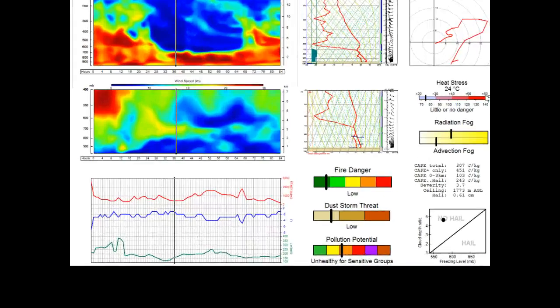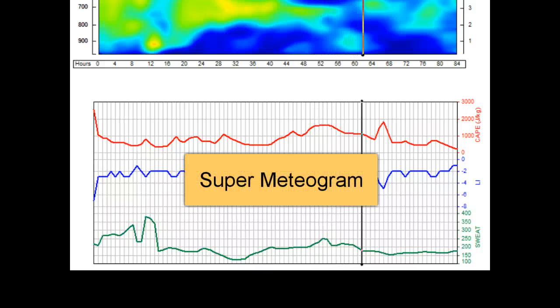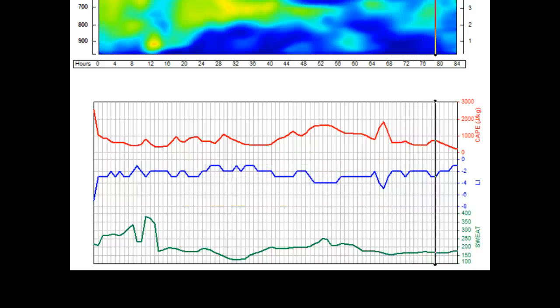Before closing, note that the display also contains an image that is only available in this custom view mode. It is the supermeteogram. It not only provides a great variety of display modes, but it also has a one-of-a-kind data projection function which extrapolates parameters into the future. Please see the separate video about the supermeteogram for more information.